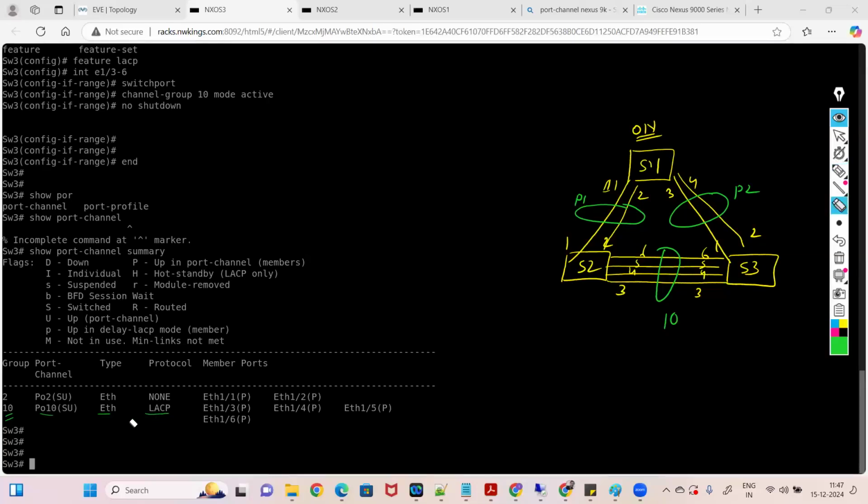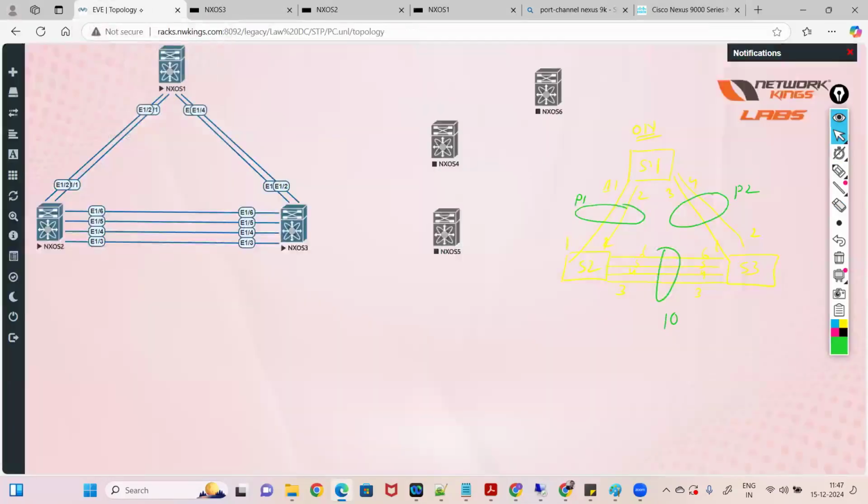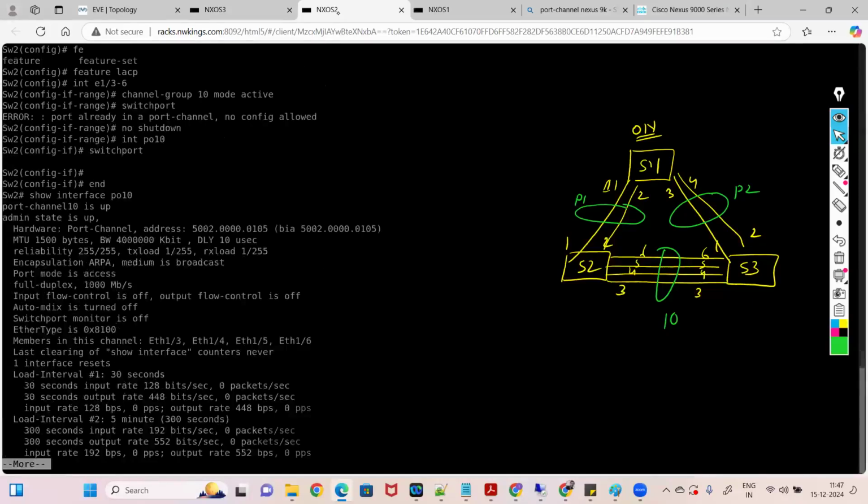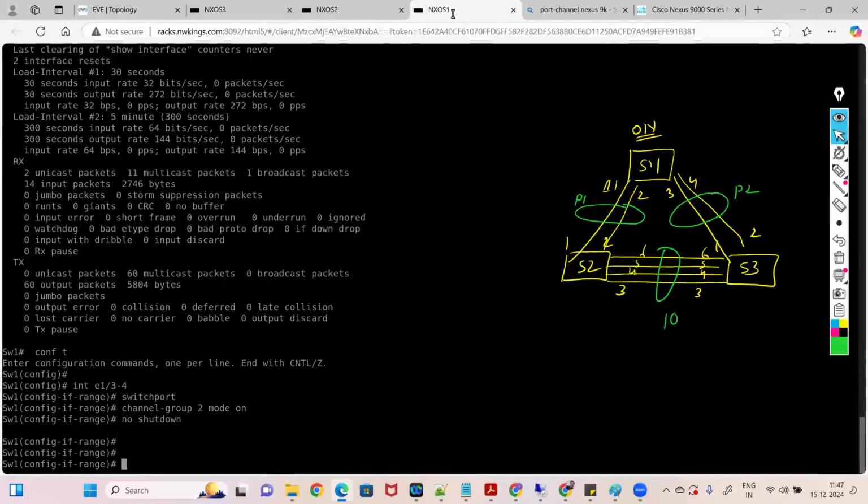If you see this topology, all the ports are in the up state. Now I can go to switch 2 and have a look. So interface port channel 10. Can you see that? For this guy, the link aggregated bandwidth is almost 2 Gbps.